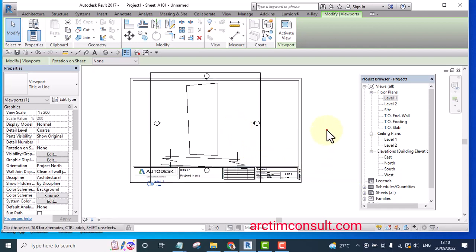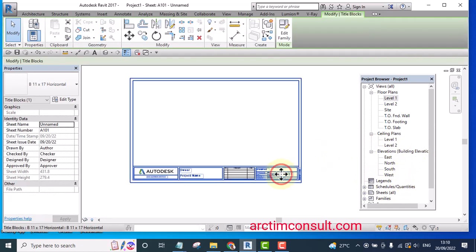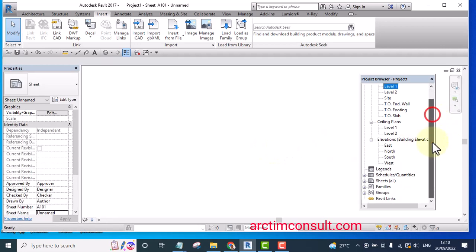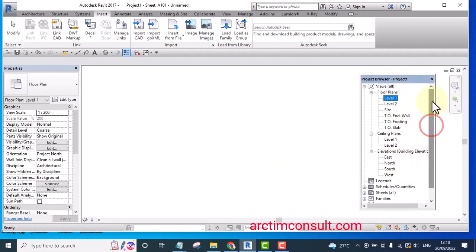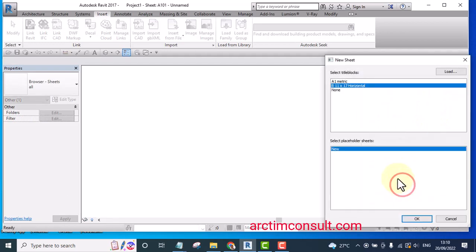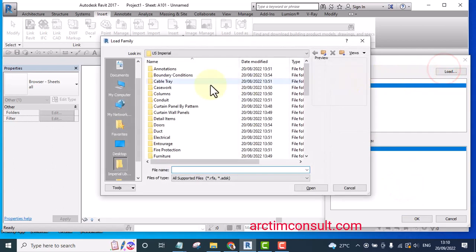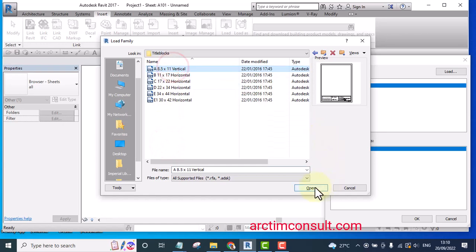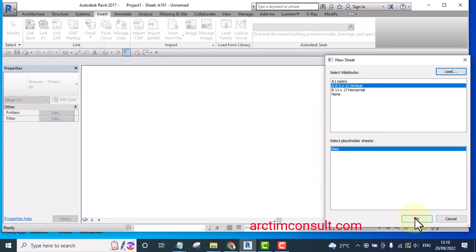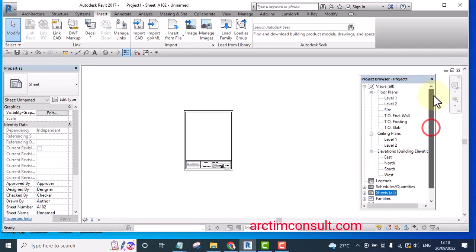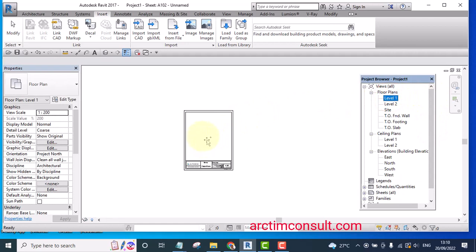Or let's assume I want to use, let me delete this, I want to use a vertical title block, which I don't always use. I don't use vertical title block. Let's say I try to load the vertical title block. I select this one and click OK. This is a vertical title block, and I decide to place my drawing on this.